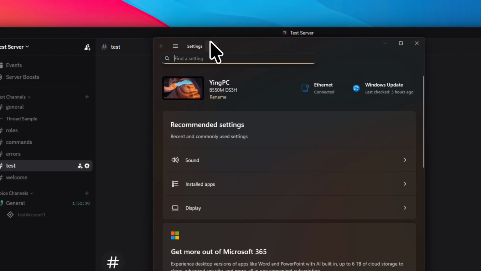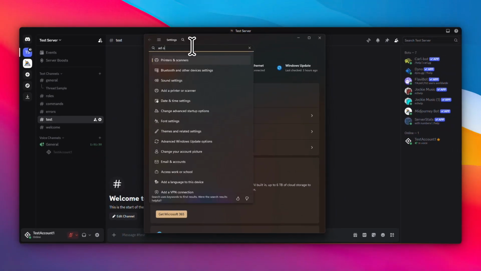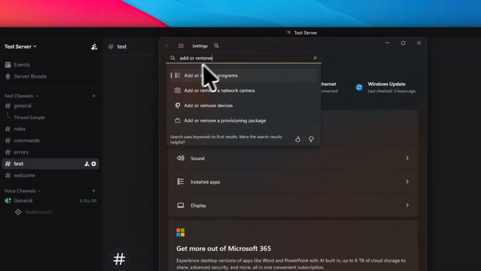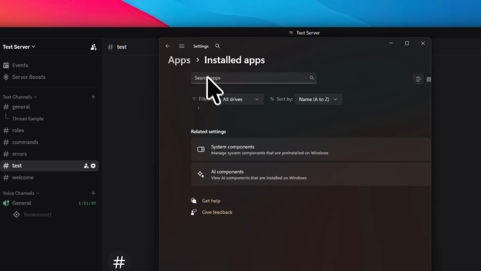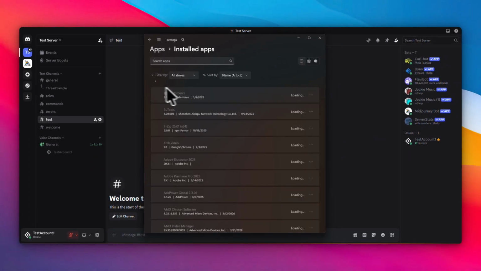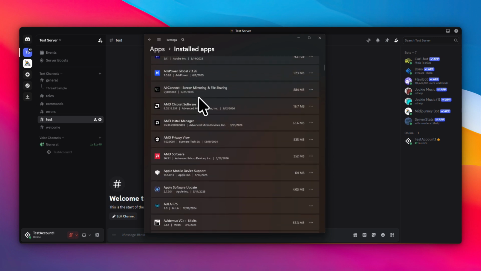Once Settings is open, use the search bar at the top of the window and type Add or Remove Programs. Even though Windows 11 labels this section as Installed Apps, searching for Add or Remove Programs will take you to the right place automatically. You'll now see a page that lists the apps installed on your computer. This is where Windows lets you review and uninstall programs you don't need.